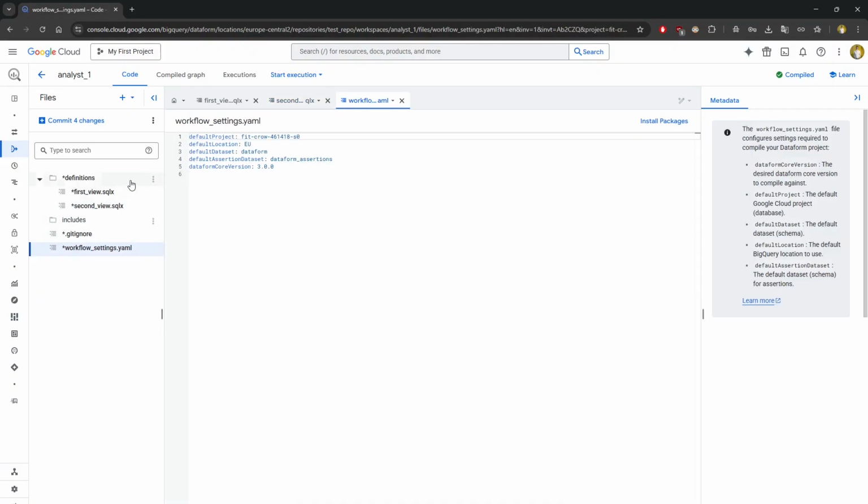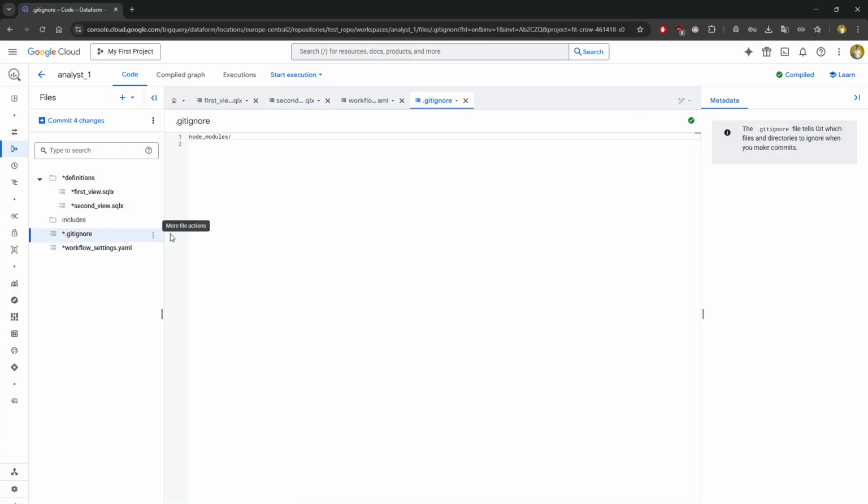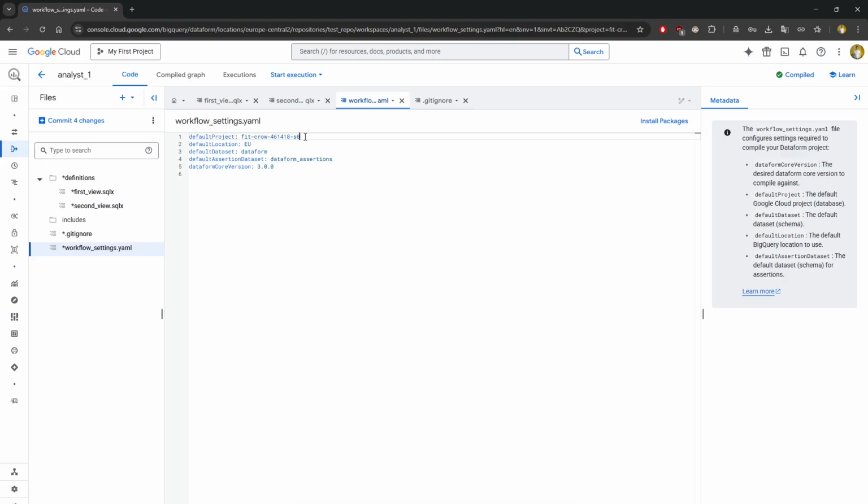Now let's go over the file structure briefly. Definitions is where you put all your SQLX models. Includes can be used to store shared JavaScript logic. Gitignore tells the repo what not to commit. Workflow settings YAML is where you define global settings for your pipeline.